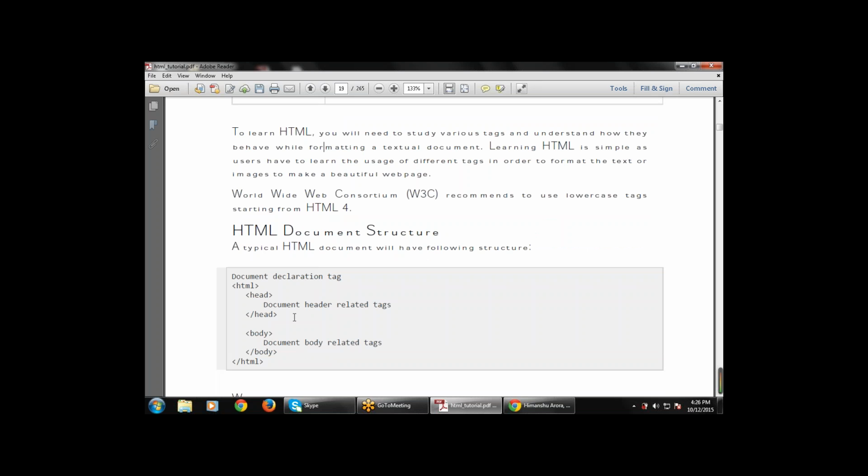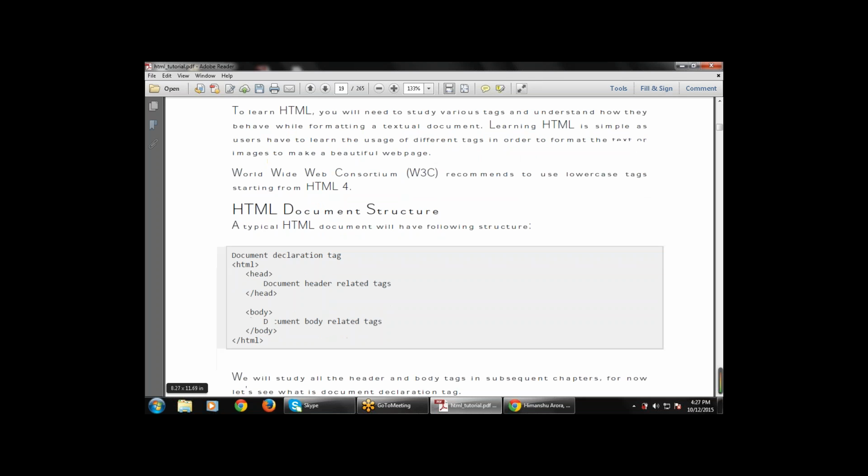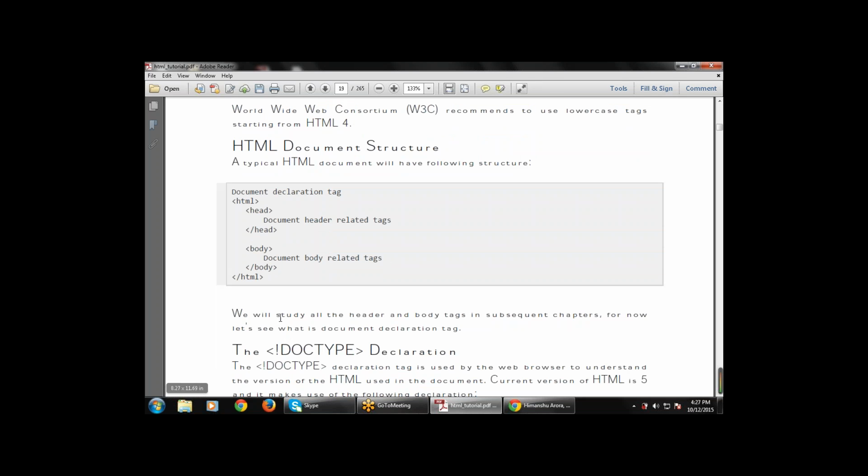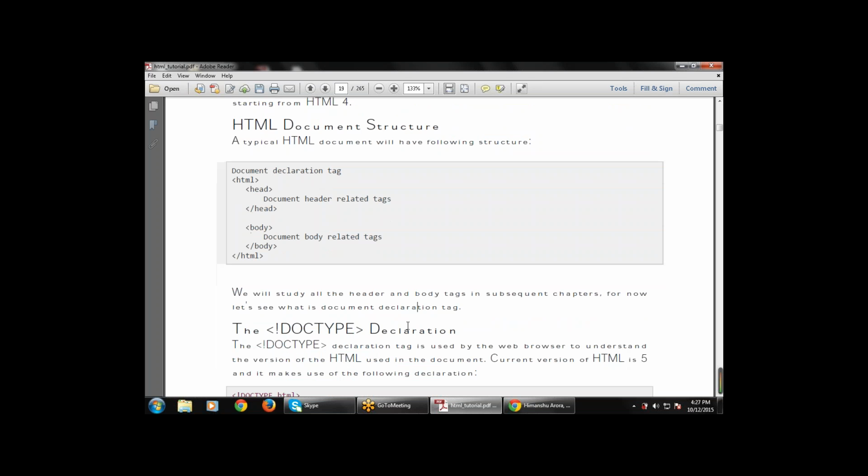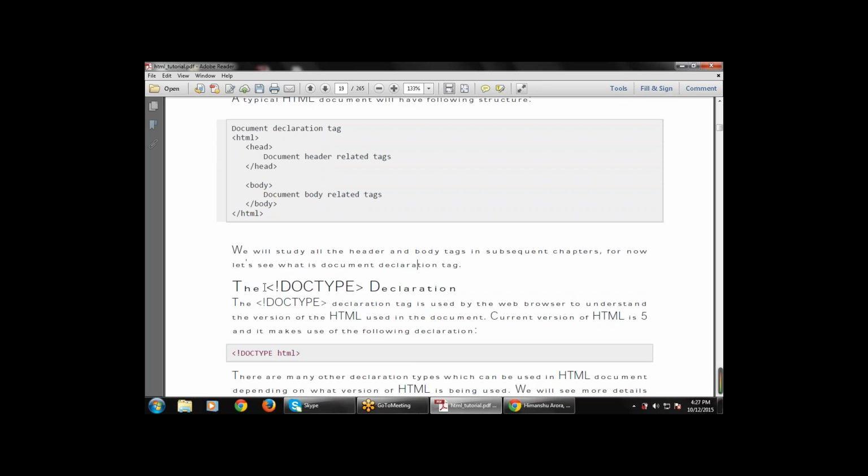And this is the HTML document structure, which has a flowing structure. So there will be html, then head, then the document header related tags, then the head will be closed, then the body will be opened, the body will be closed, and there will be the closing of the html. And we will study all the head and body tags in the subsequent chapter. For now, let's see the document declaration tags.